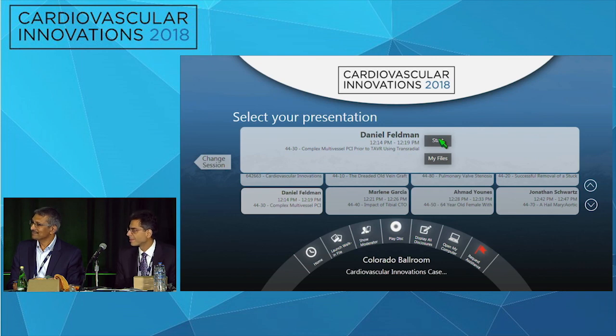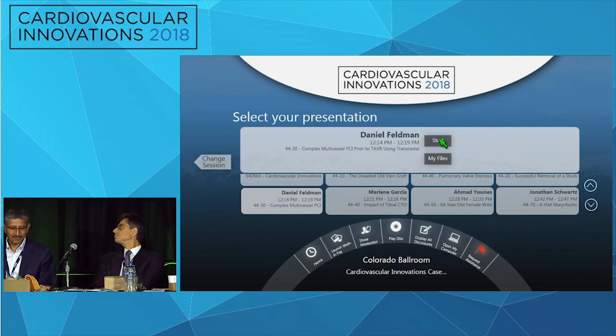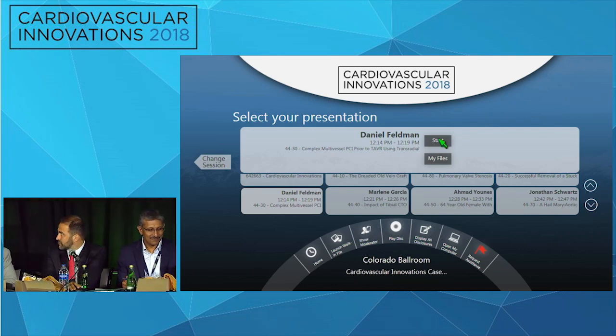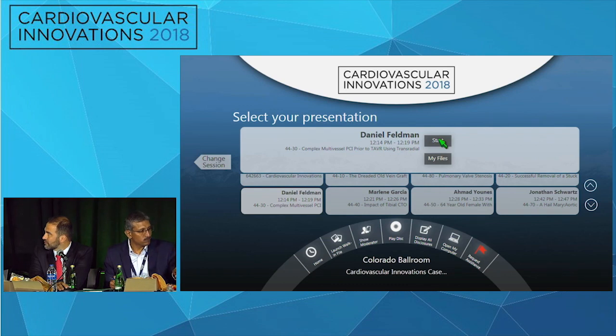One more quick question, educate me. I'm a vascular guy, but is it really necessary? This was a critical AS patient, is that correct? Yes. Is it necessary to fix everything before? I'm sure he's not very active given his AS.